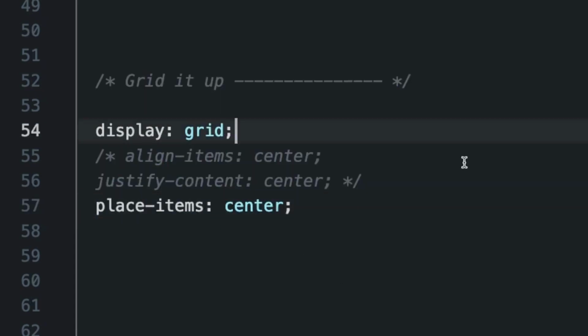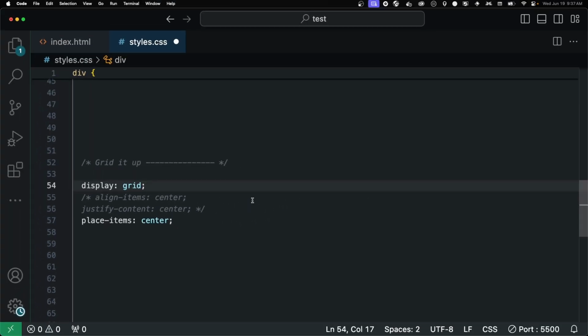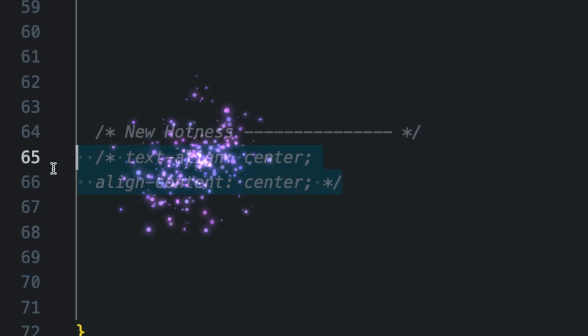Again, we have to change the display to grid, and that might not be something we want to do. We want to keep it as a block element. That's where the new hotness comes in.